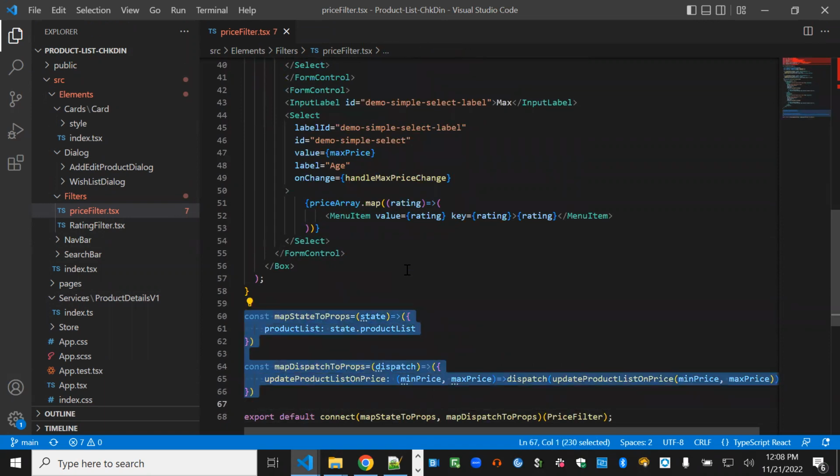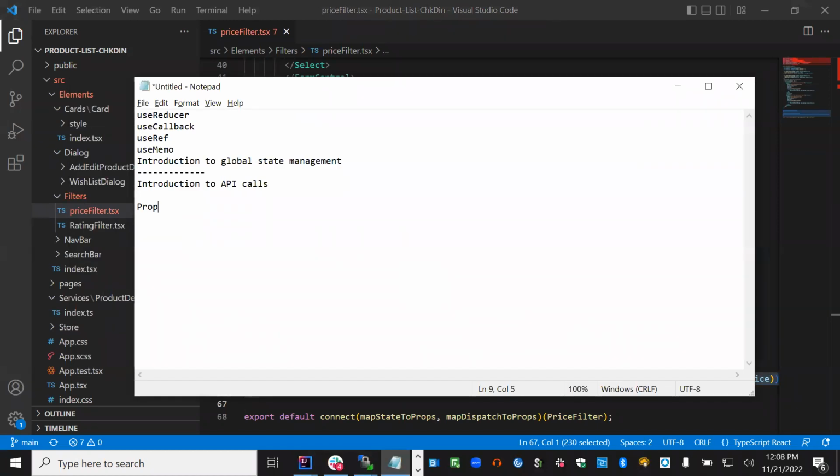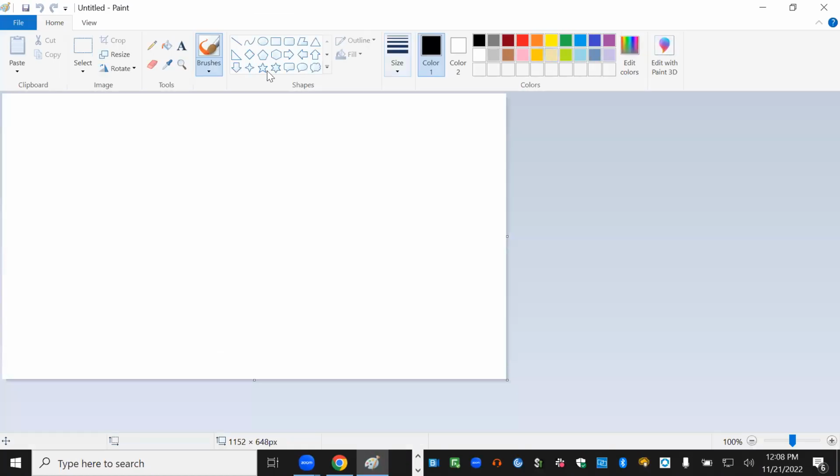Before I get into what global state is and why we require it, first let me introduce you to a problem called prop drilling. It's a design problem in React. Let me explain it using some simple diagrams. Let's say that this is one of your components, and this is another of your components, and this is another. So 3 components.